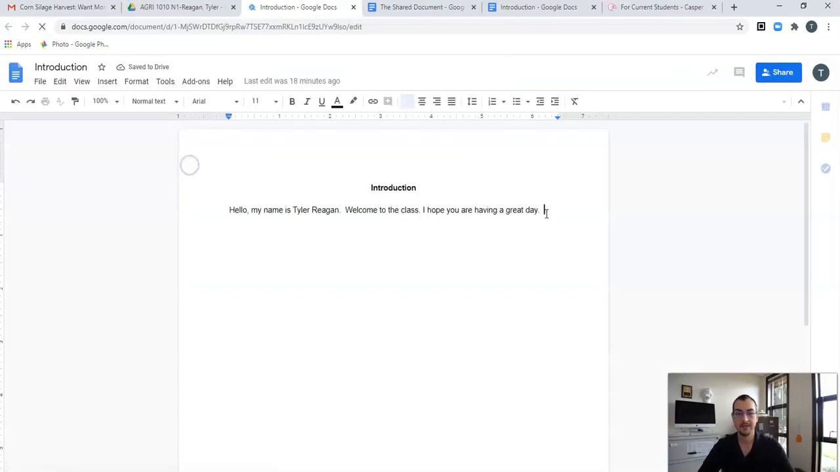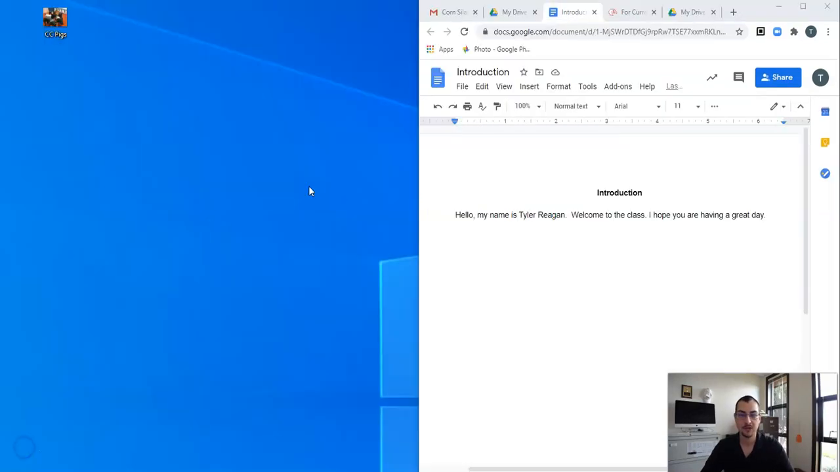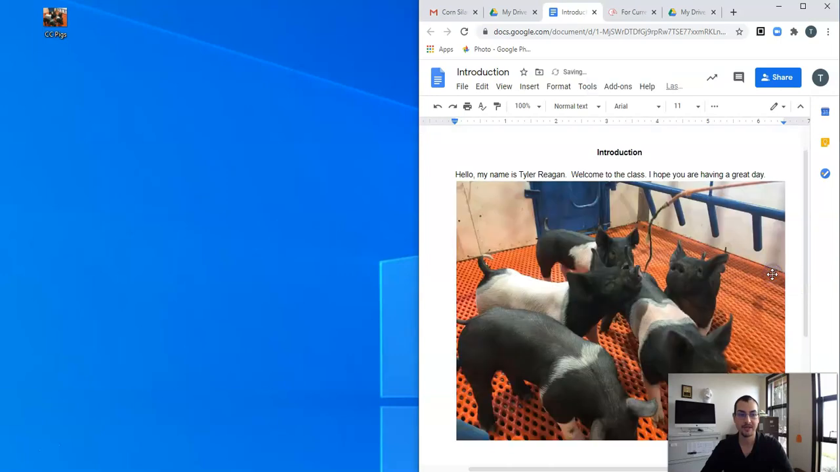Now, in this very first assignment, I want you to add a picture. There are different ways that you can add a picture. For example, we can simply drag and drop a picture into this document. So I went ahead and split my screens again. Here's my document. I want to add a picture in there. I've got a picture right here on my desktop of some Casper College pigs, some piglets that we were raising here at Casper College. I'm just going to click, drag, and drop. And it's going to put it right there into my document right away.